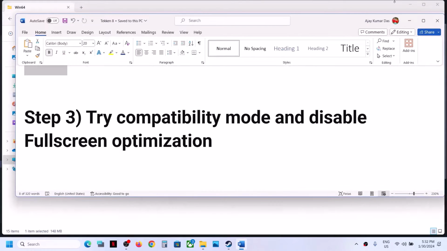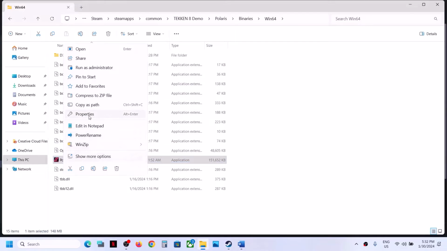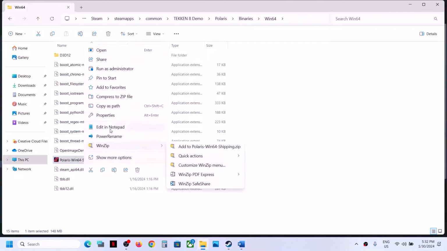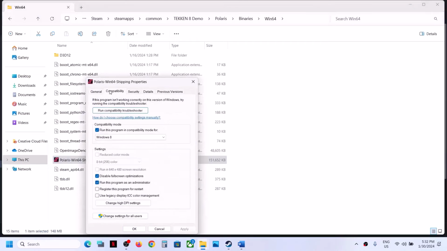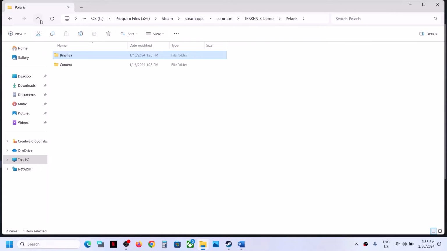Now the next step is to make a right click on the game exe file once again, select properties, and then put a check over here, and then select Windows 8, and then put a check on disable full screen optimization, then click on apply, click on OK. If that does not work, you can select Windows 7 in the list over here, and then click on apply, click on OK, and then make a double click, launch the game.